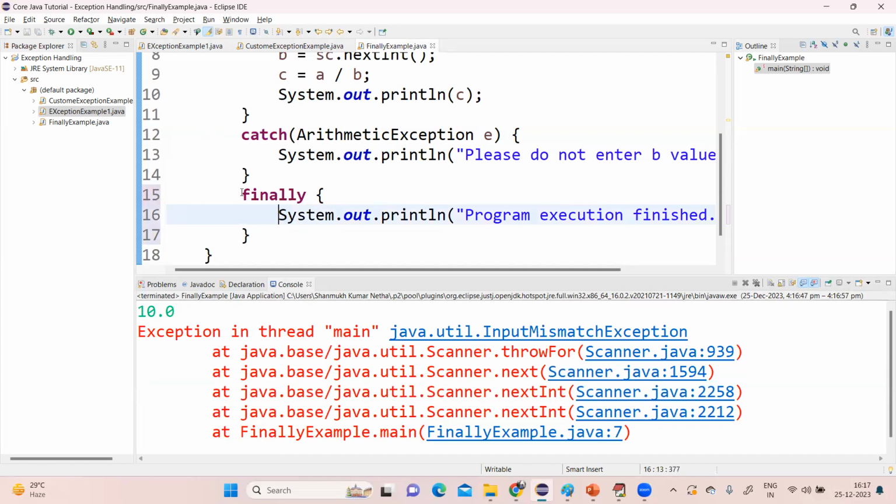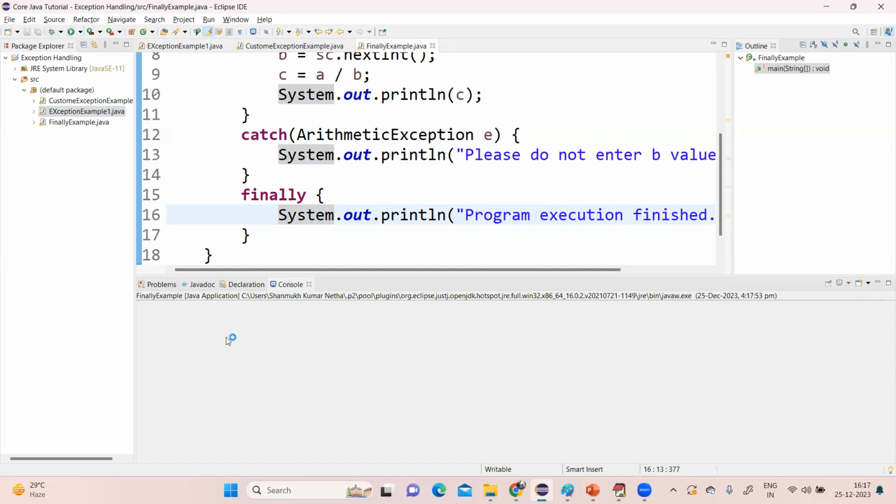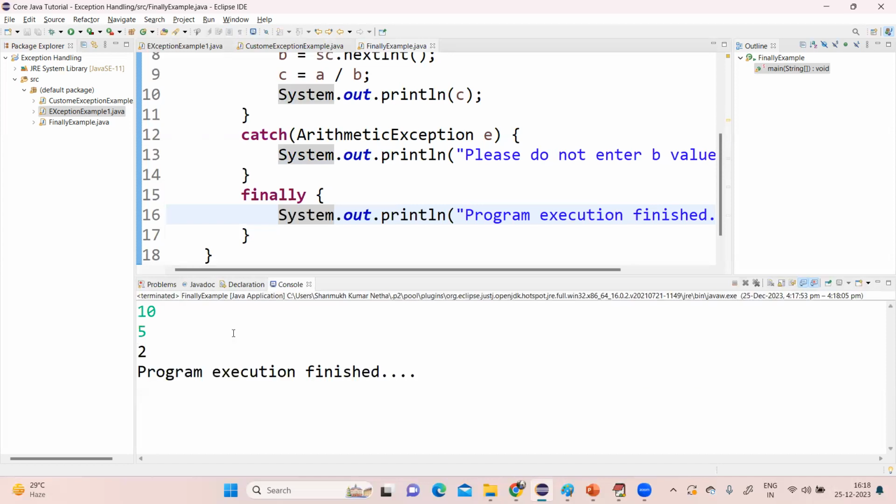Now see the power of the finally block. See, there are three cases. First, 10 and 5. You gave correct input values. See, program execution finished. And second one, here I'm giving 10 and 0, which means the exception you have handled. I'm giving the input which is related to the exception which you handled.